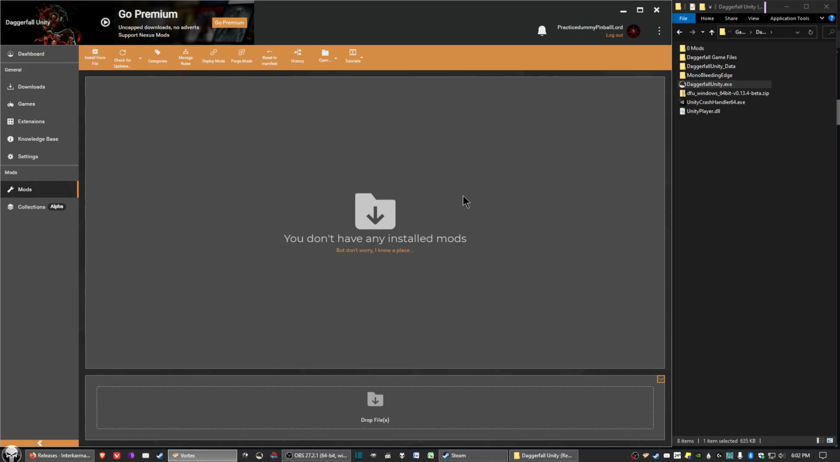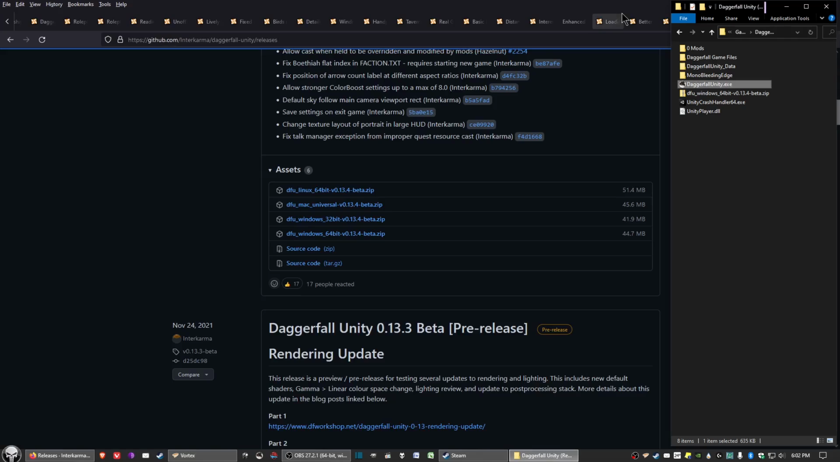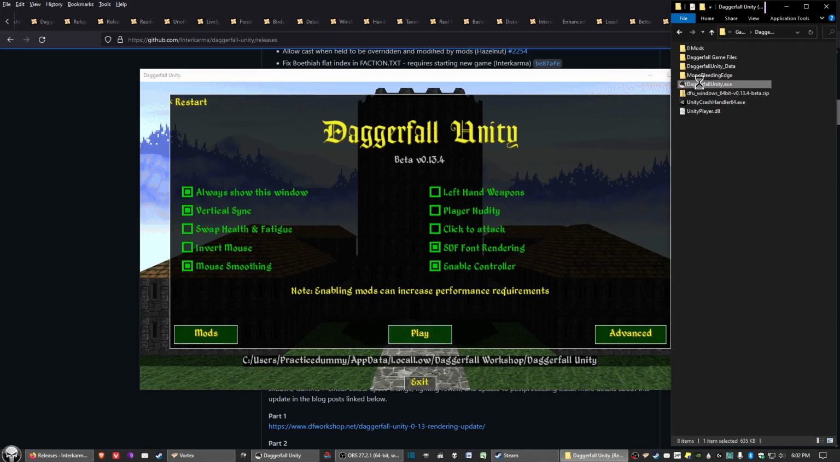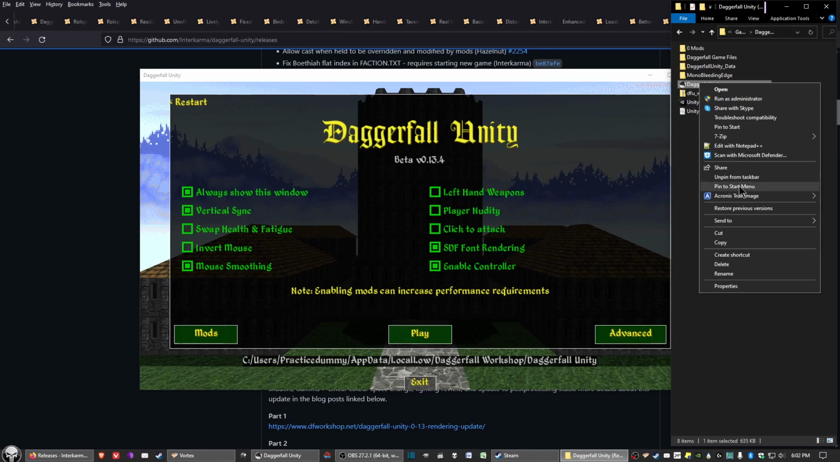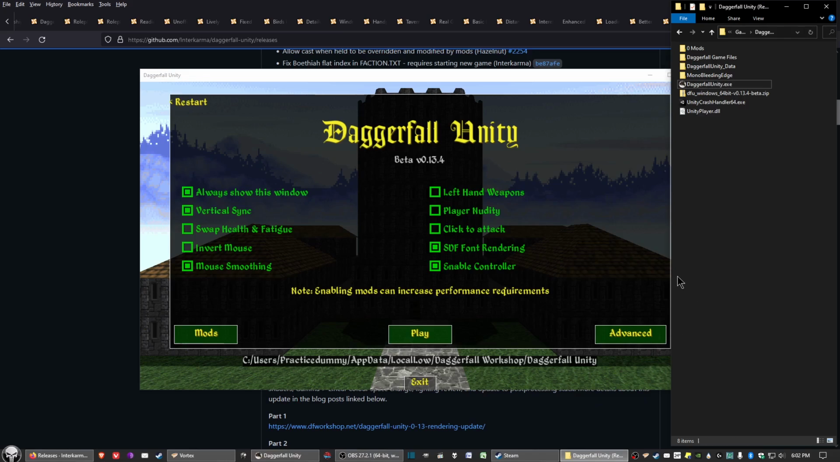Alright, now that we got that done away, go ahead and just minimize the Nexus Mod Manager. We'll be coming back to that. Okay, and go ahead and start Daggerfall Unity again. And one other thing is go ahead and right click, and you want to select Pin to Taskbar. Since I've already pinned it to taskbar, it's showing unpin from taskbar for me. But you'll see Pin to Taskbar, and go ahead and do that so you can have it conveniently down here at your taskbar. You can also create a shortcut if you'd like as well.